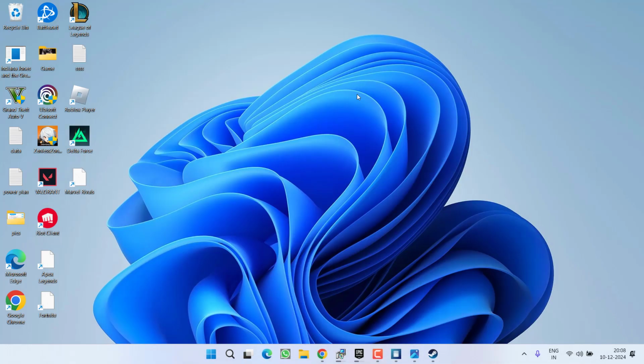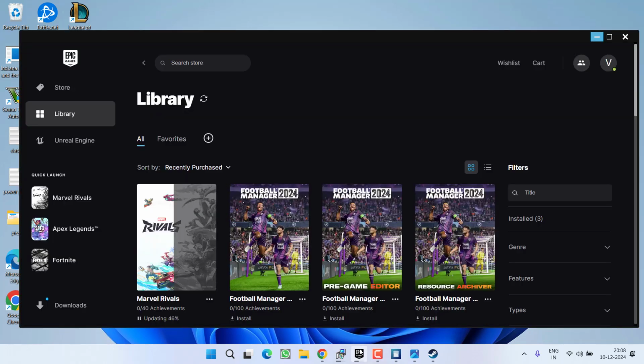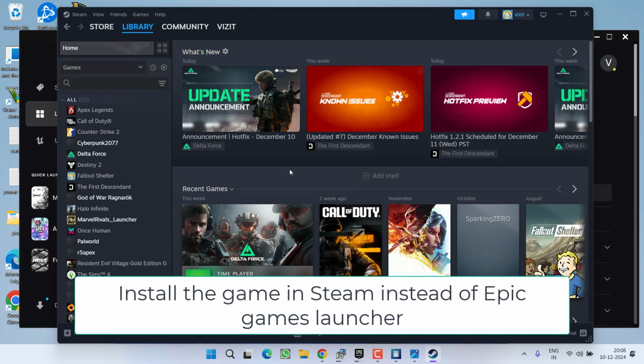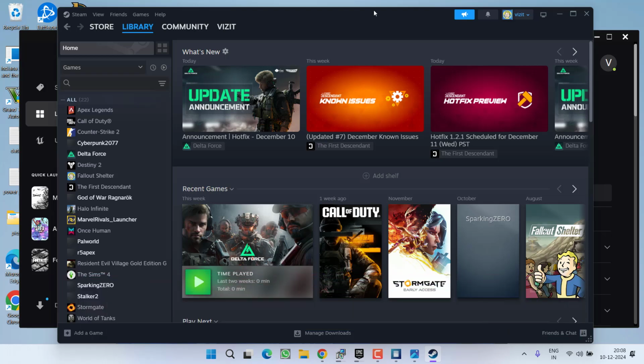Now if this method fails to work out, let's proceed with the second step. In the second step, if you have installed the game onto the Epic Launcher, I highly recommend to uninstall it from Epic Games and then install it into Steam. The Steam version is much more stable than the Epic Launcher version, which at least sometimes helps you fix the issue while the game is stuck at the loading screen of 99% or 0%.